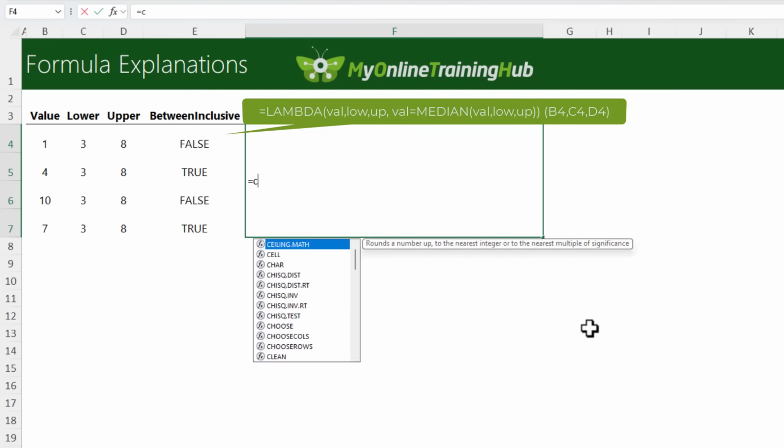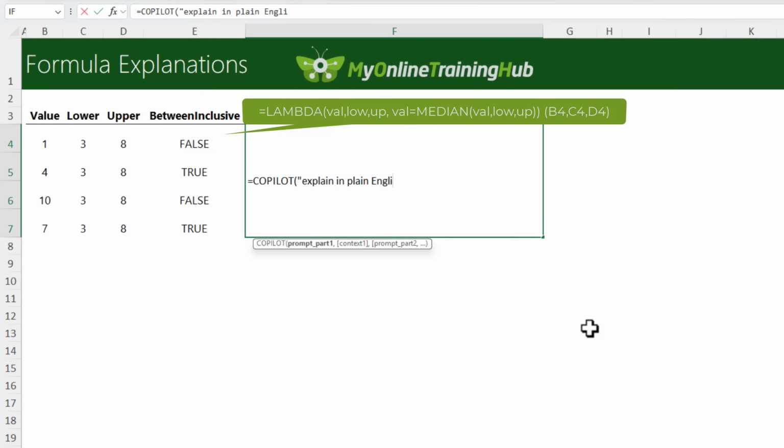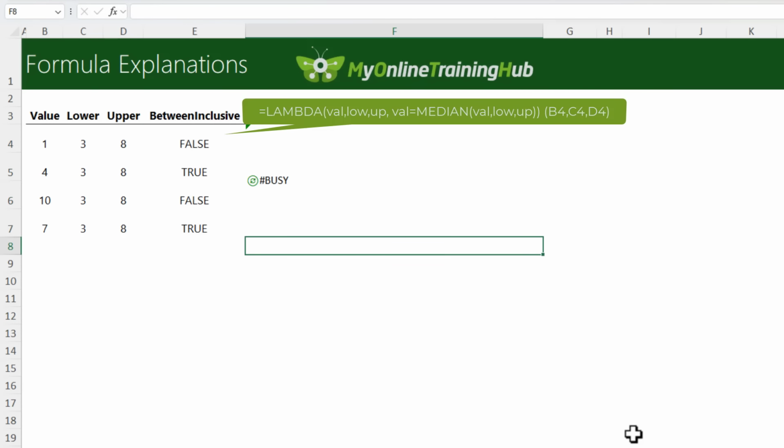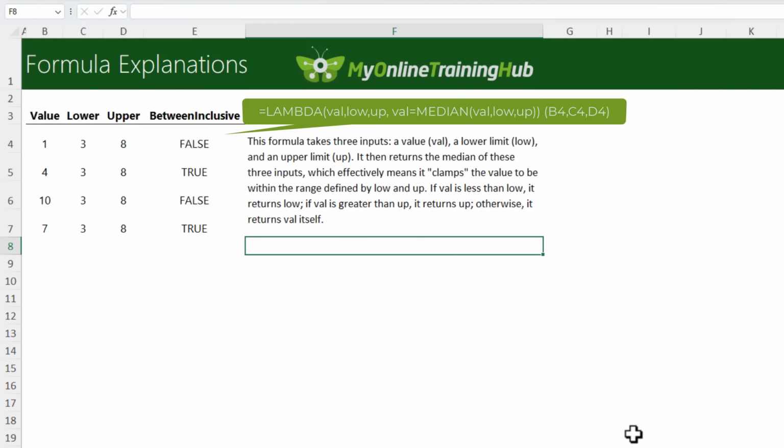Now, most of us have seen a formula that makes our brain melt, like this one. With COPILOT, simply ask it to explain in plain English what this formula is doing. And to pass it the formula, I'll use the FORMULATEXT function, refer to the cell containing the formula, close FORMULATEXT, close COPILOT, press enter, and now we have no more formula guesswork, just clear explanations in plain English.